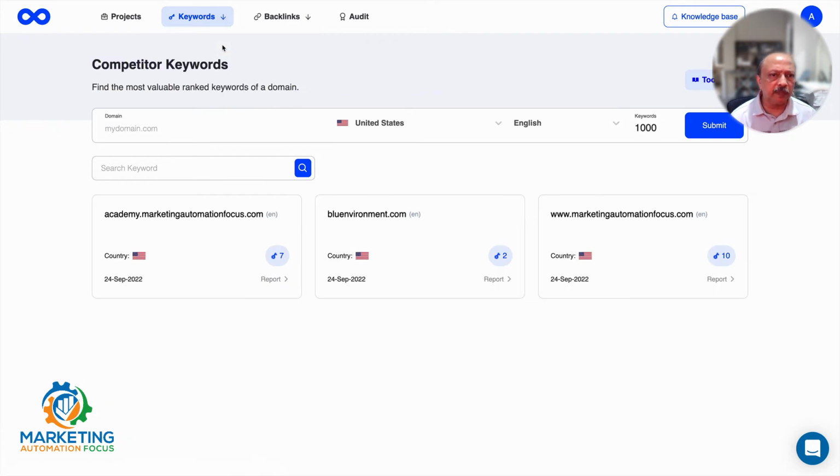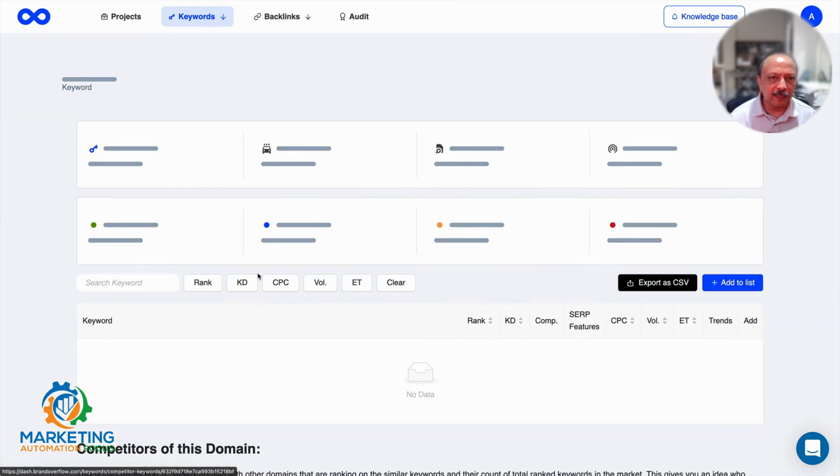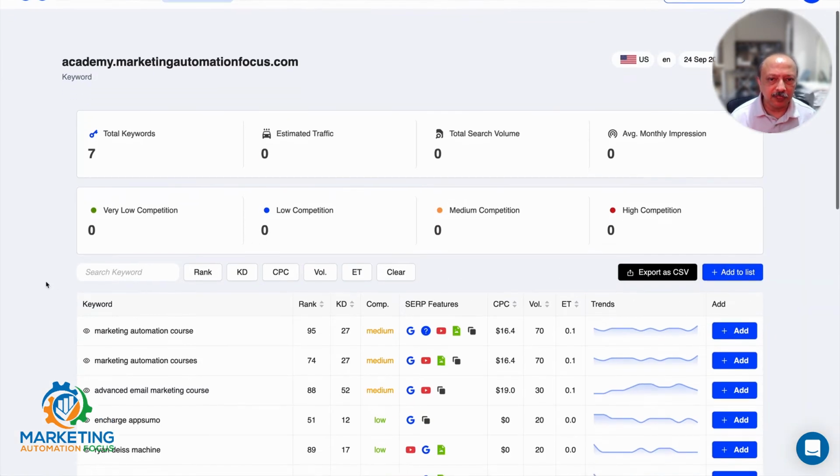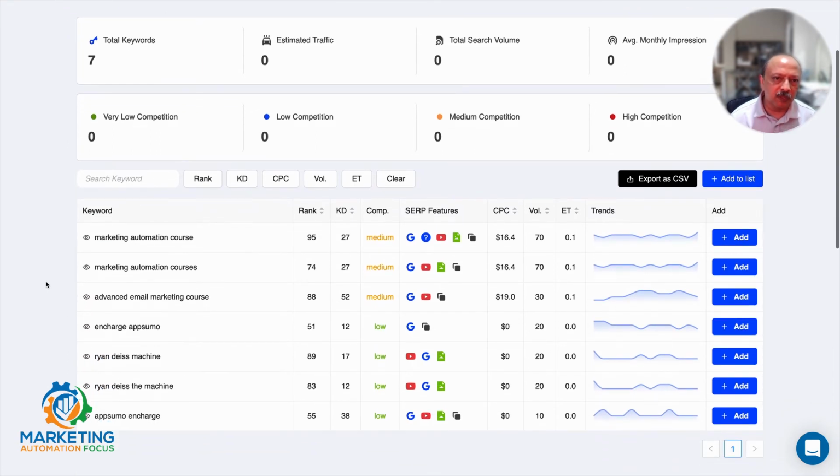So let's go back to keywords now and look at competitor keywords. For competitor keywords, you just put in the competitor's domain and select your country, your language, and how many keywords you want to find out that they're ranking for. In this case, I just used my own domain and some other domain, because I was just curious. So you could do the same thing. Once you know who your competitors might be, you can put in that domain and get all the details. Look at this. It's pretty cool.